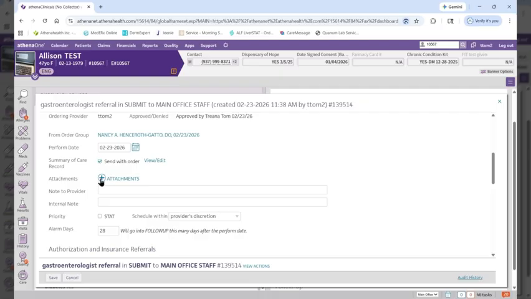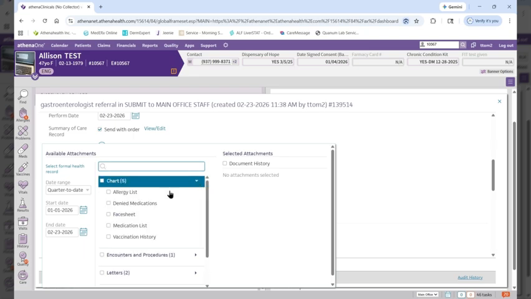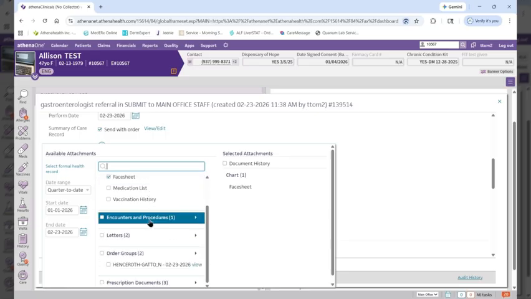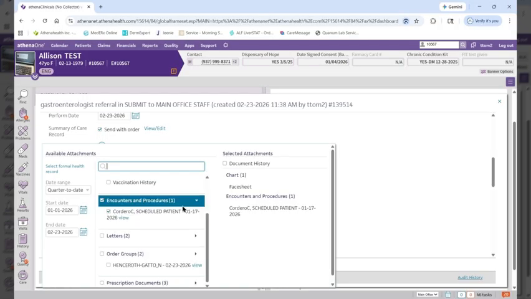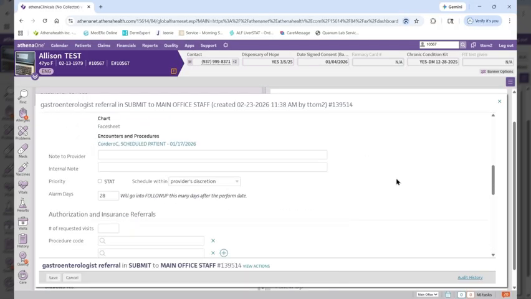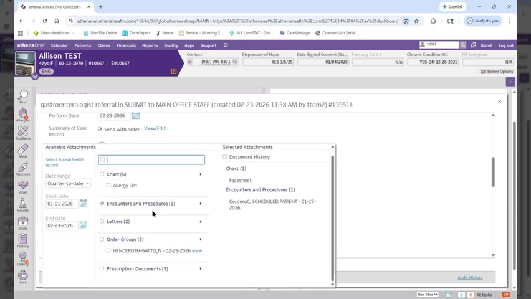And then you're going to choose the plus sign next to the attachments. And we need to send a few things here. So under the chart category, we're going to choose face sheet. Under encounters and procedures, we're going to choose the most recent one and potentially more than that if they had discussed their concerns in previous visits.